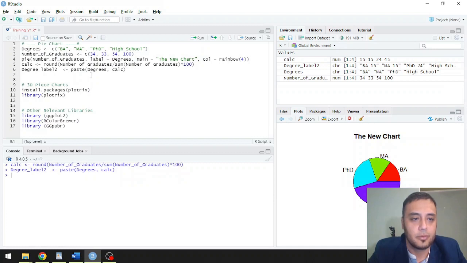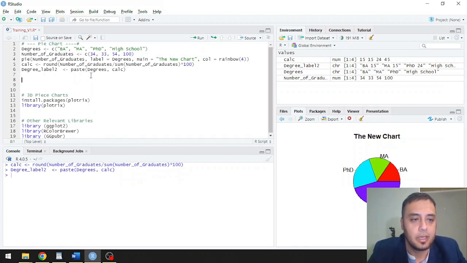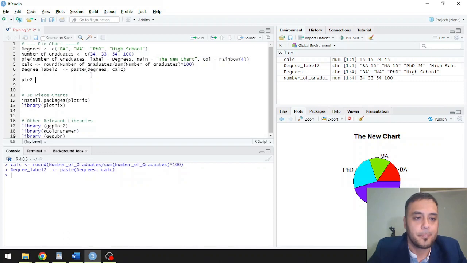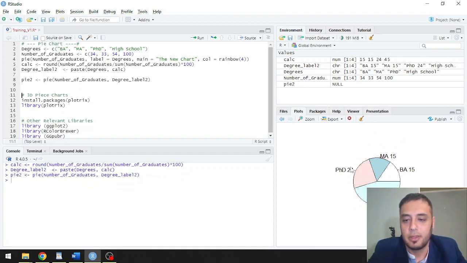So if we were to create a new pie chart, let's say pie 2, and then put the values, number of graduates, and then put the new degree label which was created, then it should give us a new pie chart with the count of each one of them.